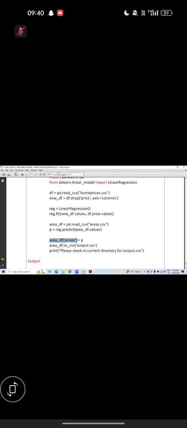The next one: Daniel, for the existing data frame, can I add all these predicted prices? You can add them. If you see this kind of syntax on the left-hand side, it means adding a column. We already know this one. And now we are downloading the file. Please check the current directory. Can I take this code? Can I run this one? Let me run this.